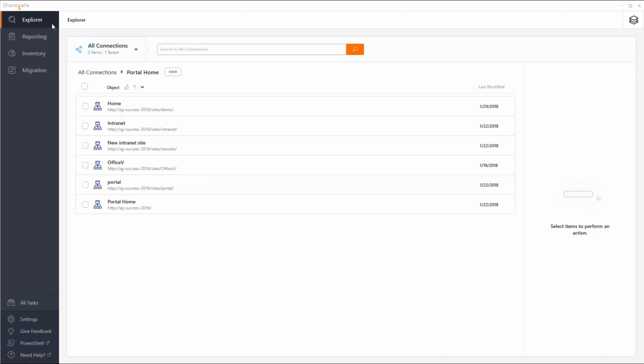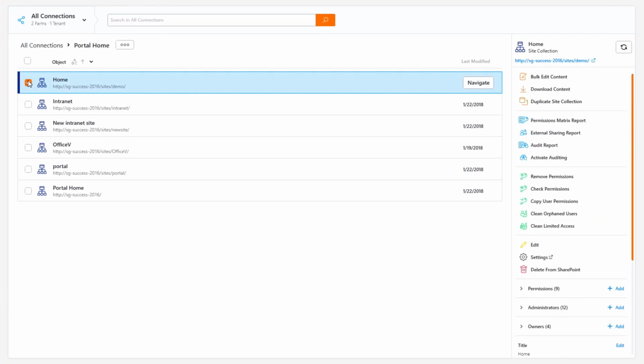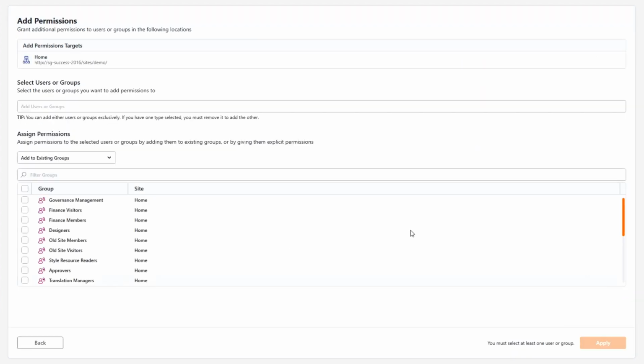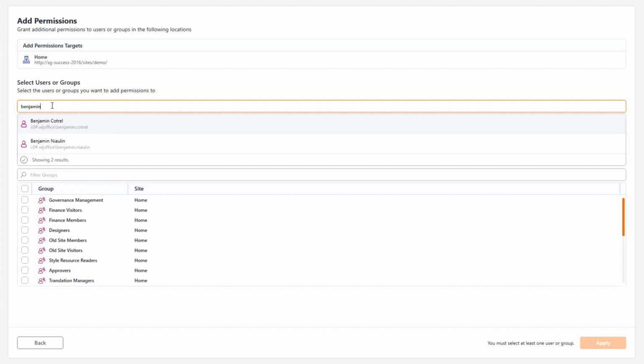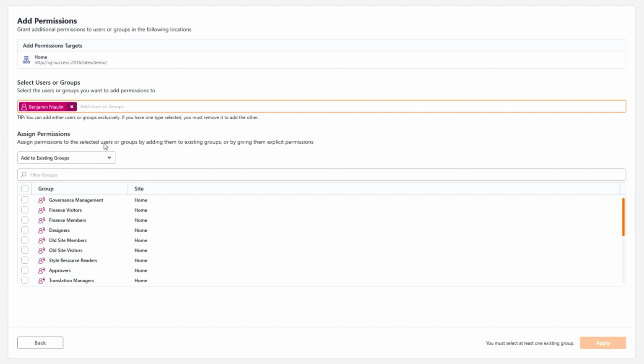To do so, let's head over to the Explorer and select the sites where we want to apply the changes. The Actions panel will then appear and will display multiple actions that can be applied to the selected items. Among them are Add Permissions, Remove Permissions, and Copy User Permissions. Add Permissions will allow you to select one or multiple users and grant them new permissions over the items that were previously selected in the Explorer.